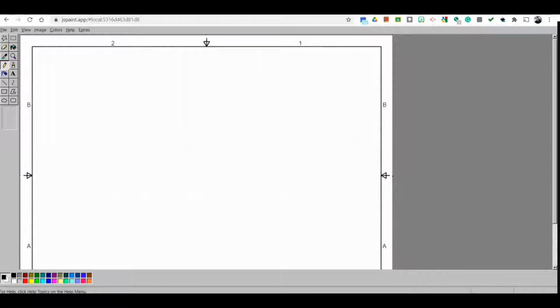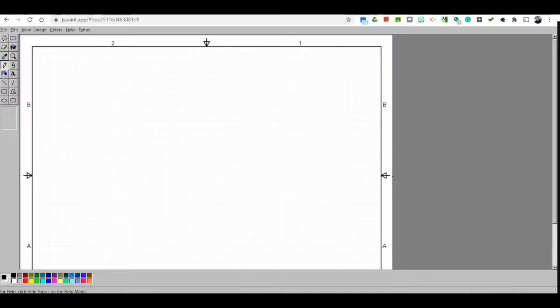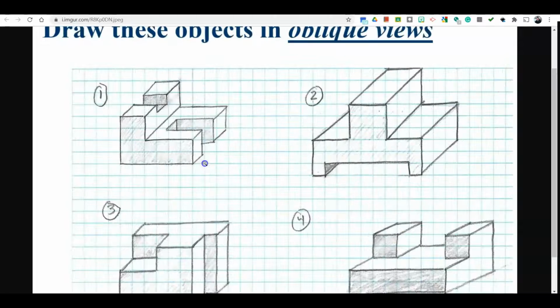So you're going to need to go back and forth between looking at the objects and JS Paint so that you can sketch them out. So I'm going to demonstrate object number 1, and what I do is I just count the units. So I count the units 1, 2, 3, 4, 5, 6. 1, 2, 3, 4. So I know this is 4 and this is 6.